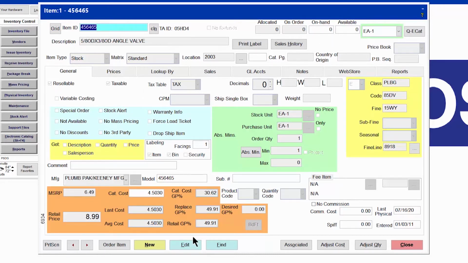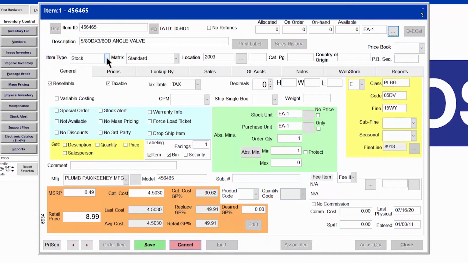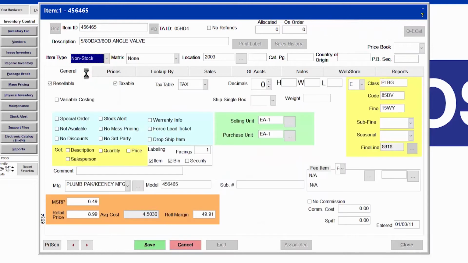In order to change the item type, we hit Edit and then select the drop-down menu. And let's summarize what each of these mean. So first we have the stock item, and these items allow the system to track the on-hand quantity and the weighted cost of that item. Non-stock items, there is no inventory tracked for a non-stock item, so you'll not see the on-hand or available quantity fields, and the cost of these items remains constant. A couple of examples would be labor, shipping, and bulk or departmental sales.